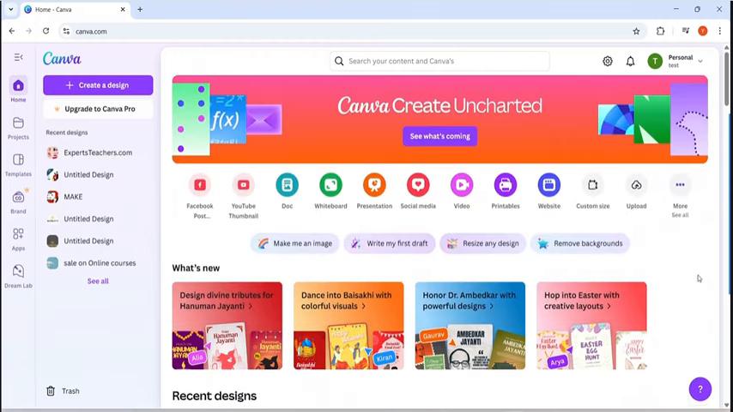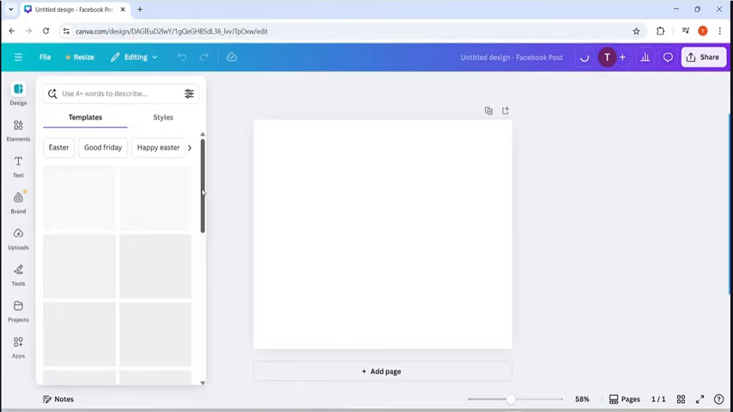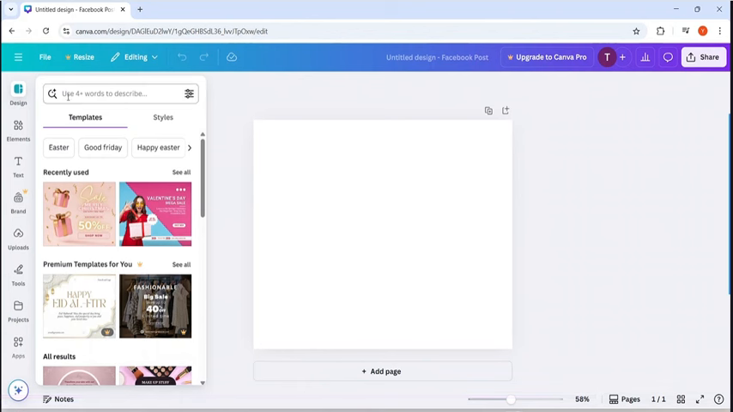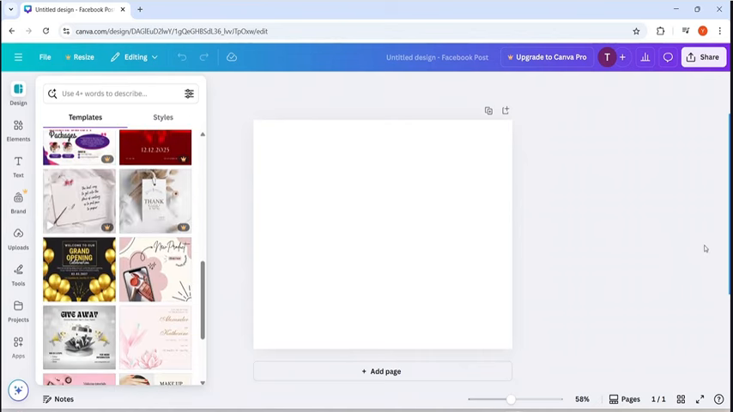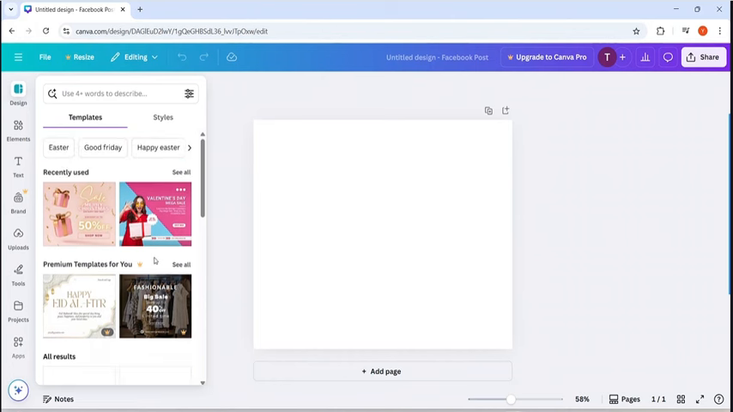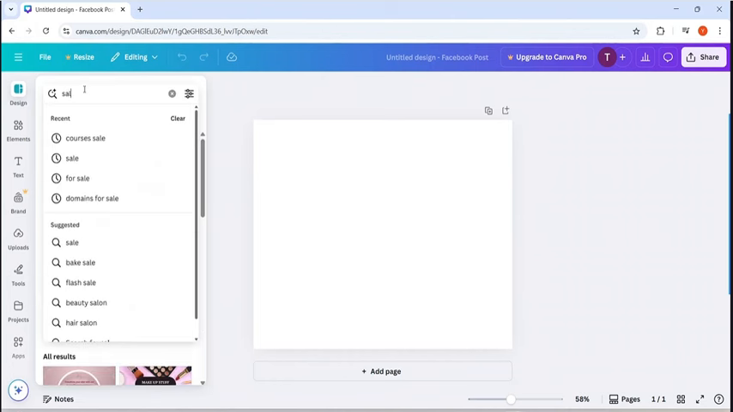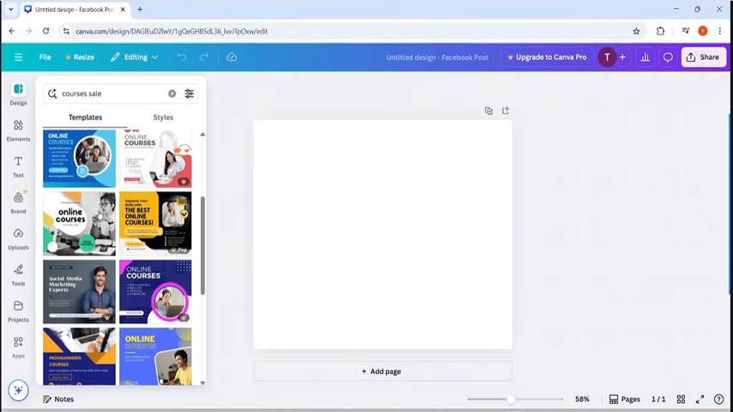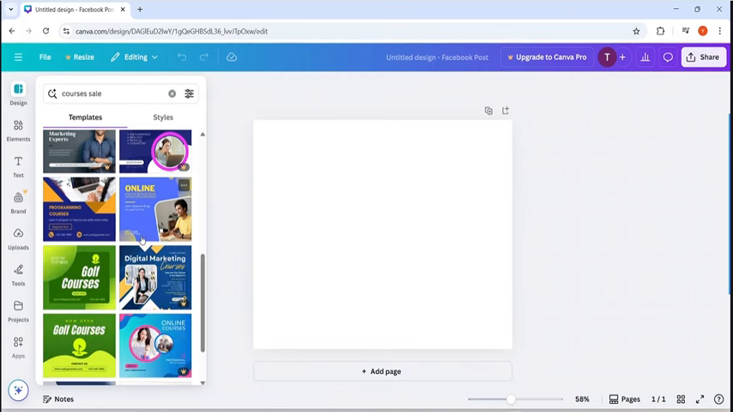So like I want to create a Facebook post, what I need to do is select the Facebook post. Now I will get a blank template. In the blank template, I can use already built templates. Like I want a template which is related to sale, so I can just select sale, and here you can see I can select whatever I want.